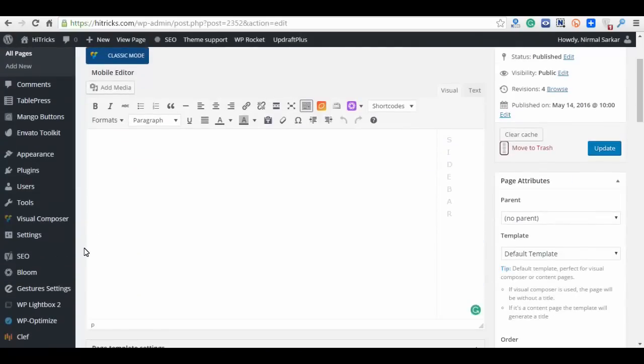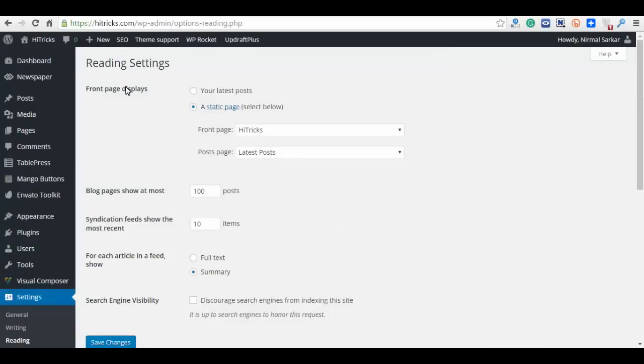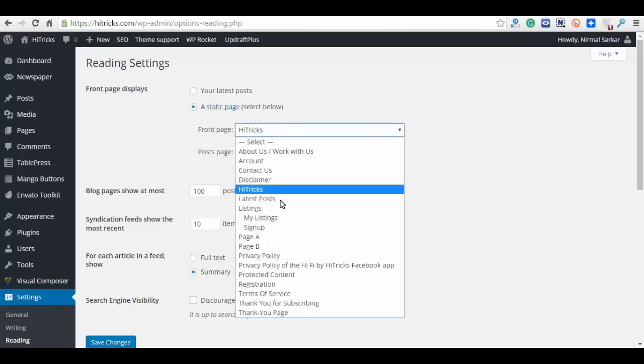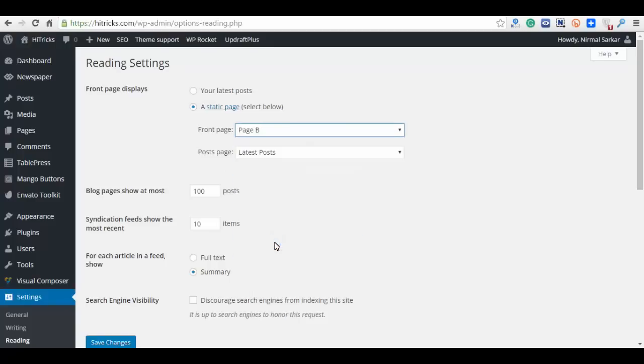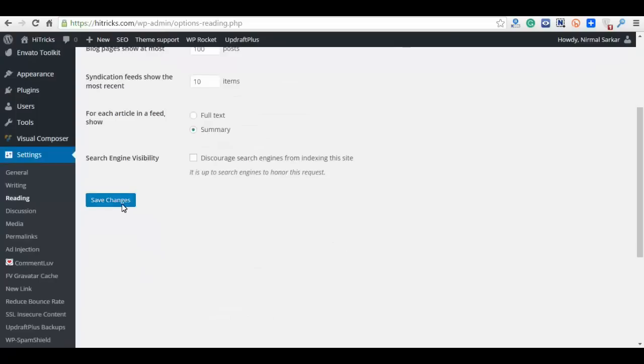Now the final step is to set this as homepage. To do that, just go to your WordPress settings, reading, and here you can see the front page displays option. You need to choose a static page, and you need to choose the front page as page B, and you need to choose a posts page too. The page will load the latest posts from your blog by default. Choose it as page A. Click on save changes. That's all.